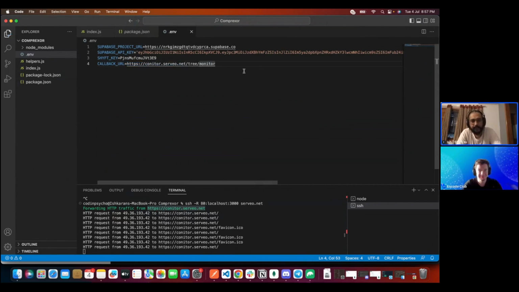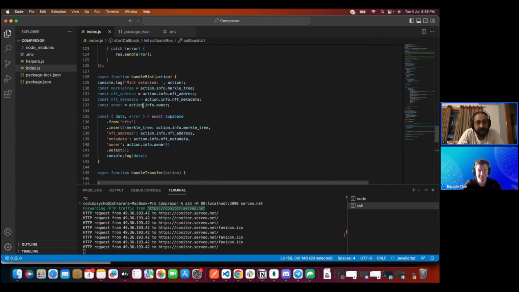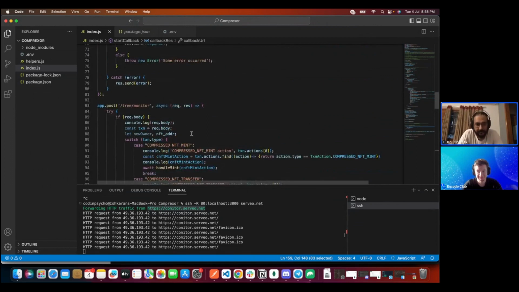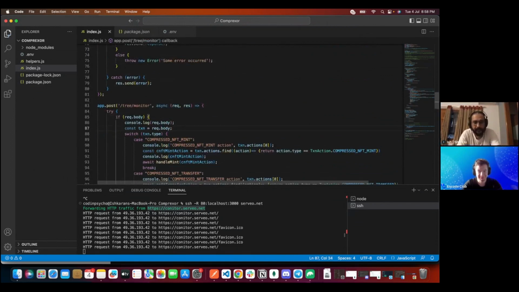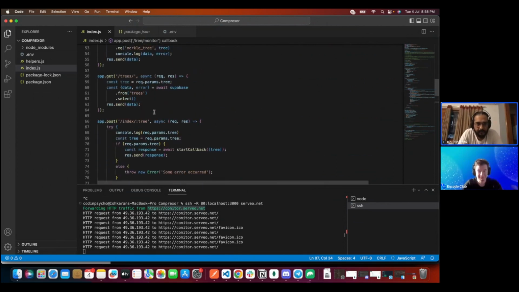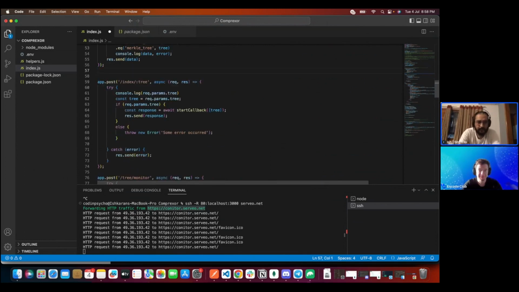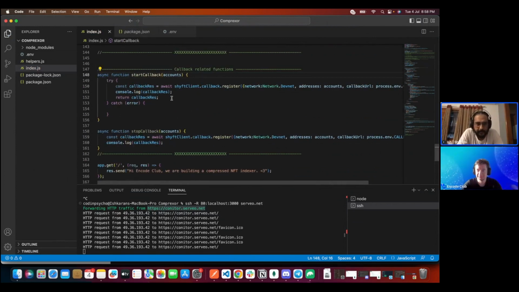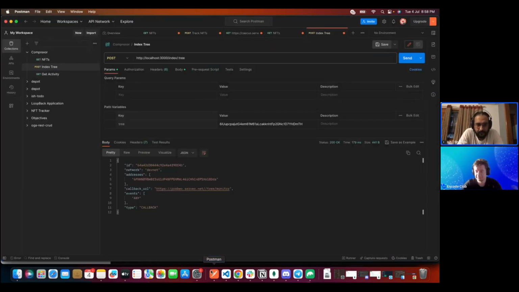So this, and tree monitor. Tree monitor is the main function which will get called whenever a transaction on our Merkle tree happens. So first things first, let's start indexing our tree. All it does is create a start callback, which is this. It creates a callback, and then it sends us the response. Okay, and yeah, let's try.